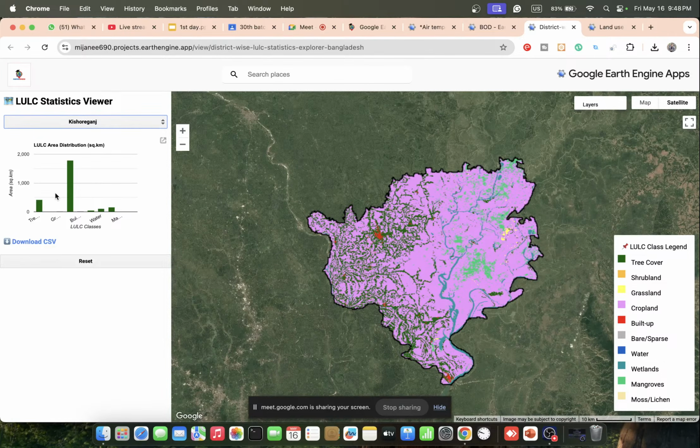It is automatically updating, so it shows the result with your updated information. From that you can easily get the changes for different years. So this is one kind of web application. Anyone can easily use this link and get this type of result.